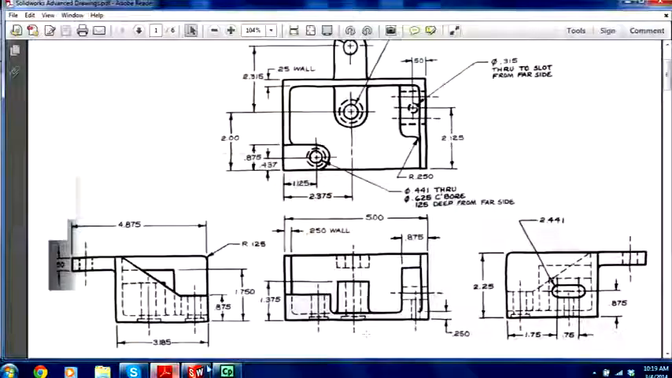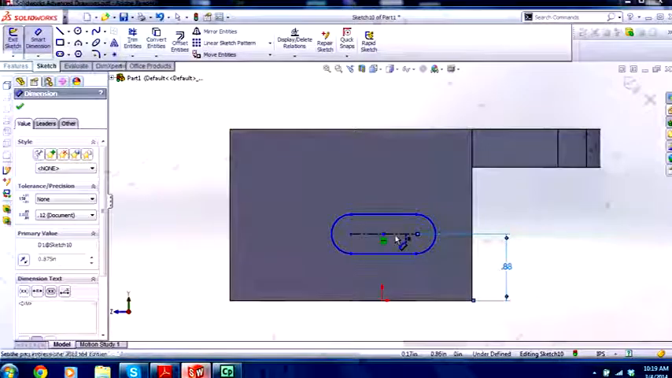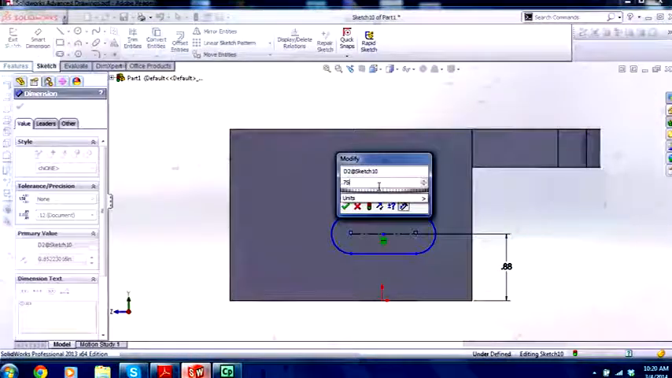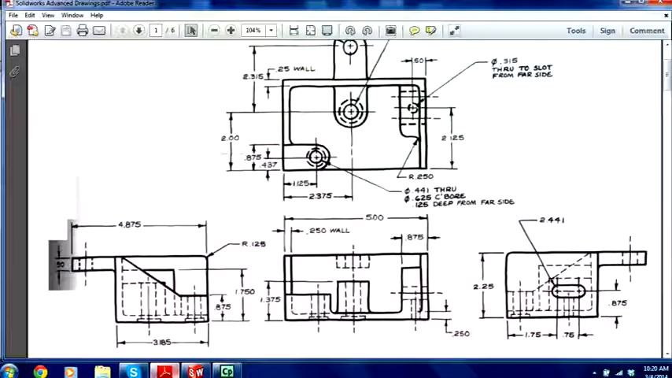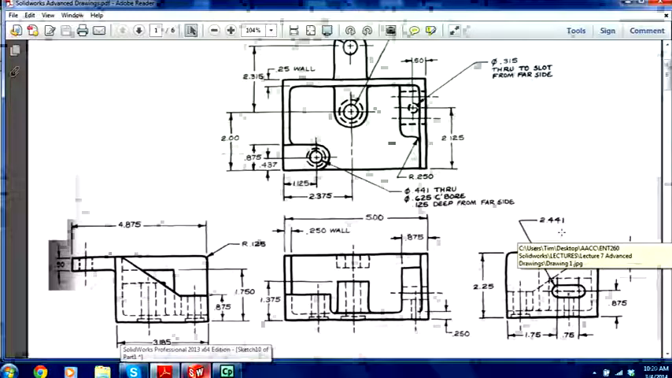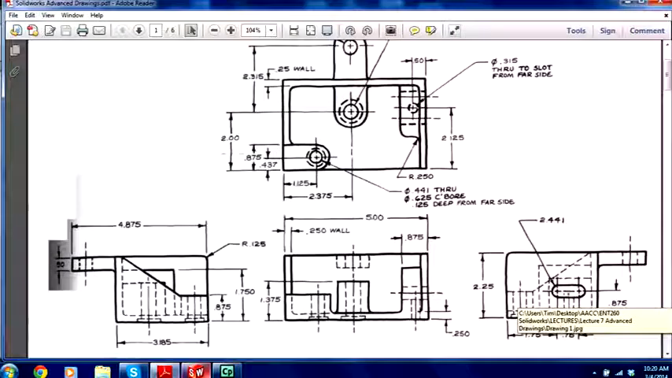Okay, 0.75 is the distance from the center to the center. Now, what's this? 2.44. That looks like a screw up.